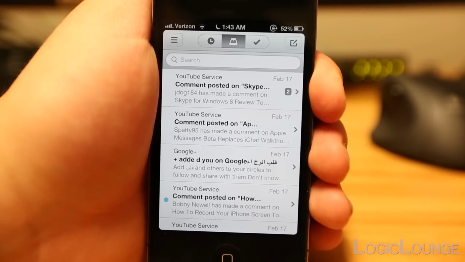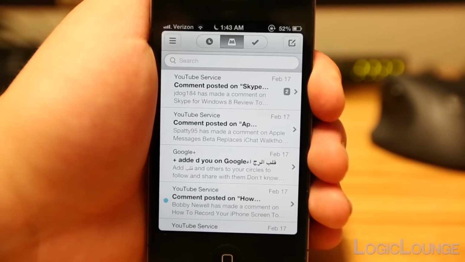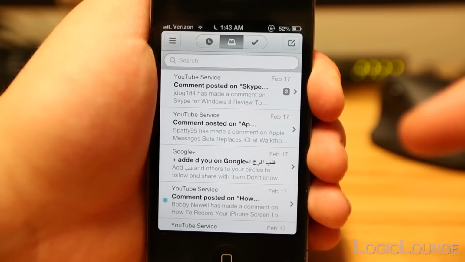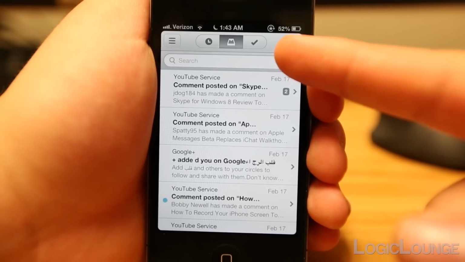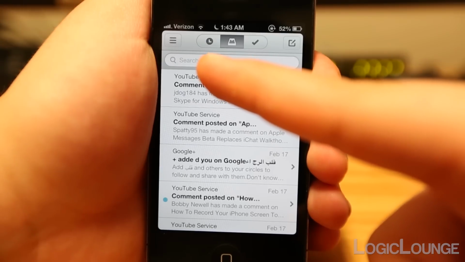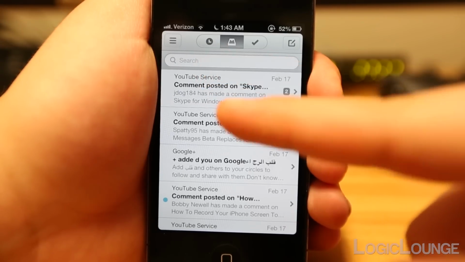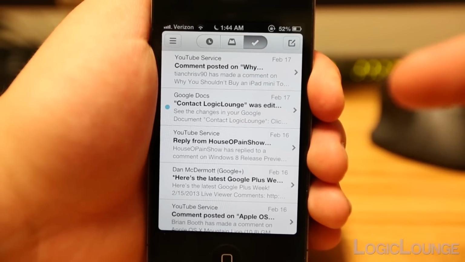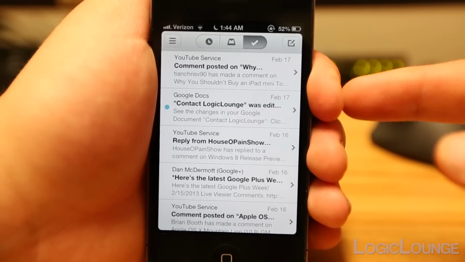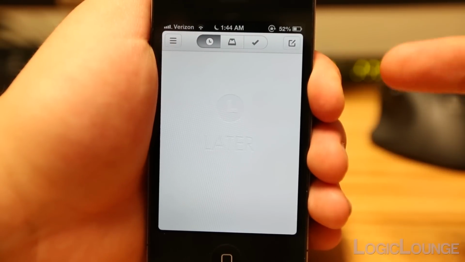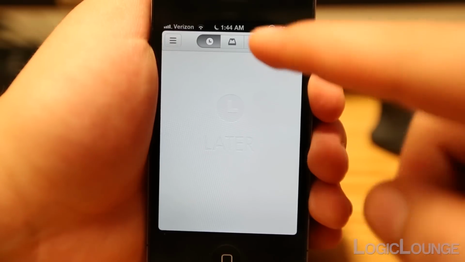So those 4 main functions are supposed to give you the ultimate key to managing your inbox. You can see up here at the top, you have 3 things: a check mark, the time for your later messages, and your inbox. If I go to the check mark, I should be able to see all of my checked pieces of mail, whereas the middle one is all mail and the left one is what you've saved for later. You can see I haven't saved anything for later.